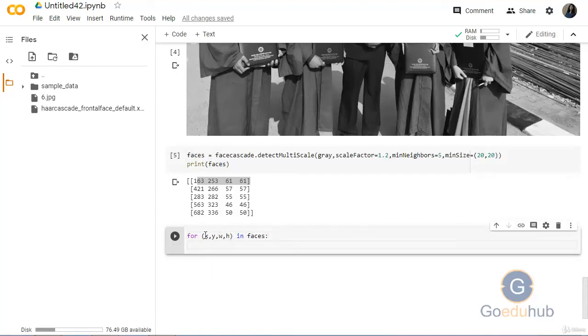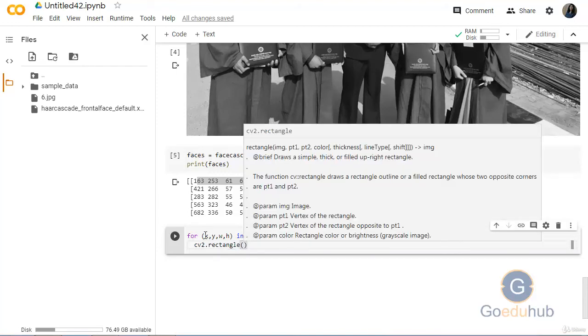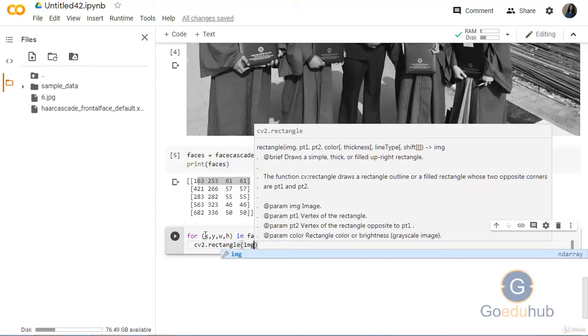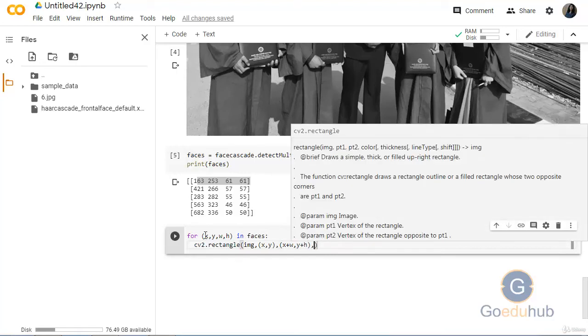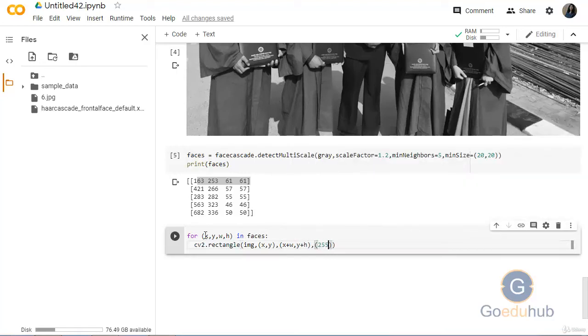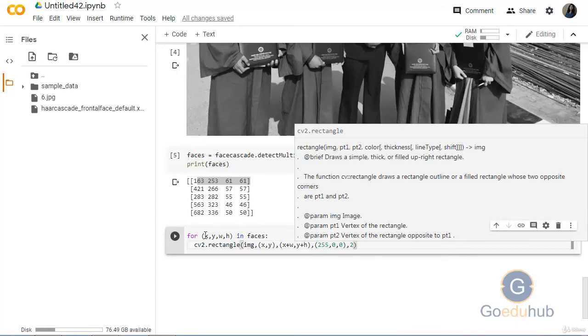And then next I can do cv2 dot rectangle, and inside the rectangle I need to pass the image, and then x, y, the start point of the rectangle, and then the bottom corner x plus w comma y plus h, and then I need to give the color. You already know how to create a rectangle. So 255, 0, 0, I'm creating a blue rectangle and thickness is 2.